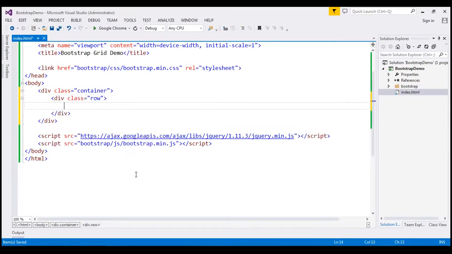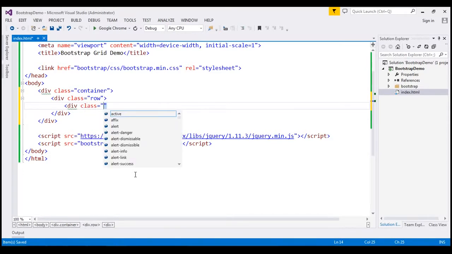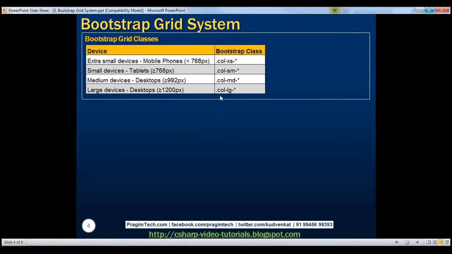The final step is to create the 3 columns that we want inside this row. We do this by creating a div element and setting its class to one of the available Bootstrap grid classes. So we can use any of these grid classes. For this example, I'm going to use col-md-*. MD here stands for medium device. Similarly, LG for large, SM for small, and XS for extra small.